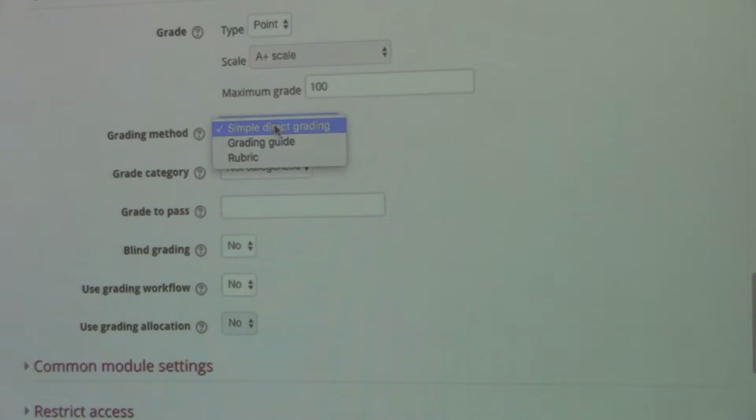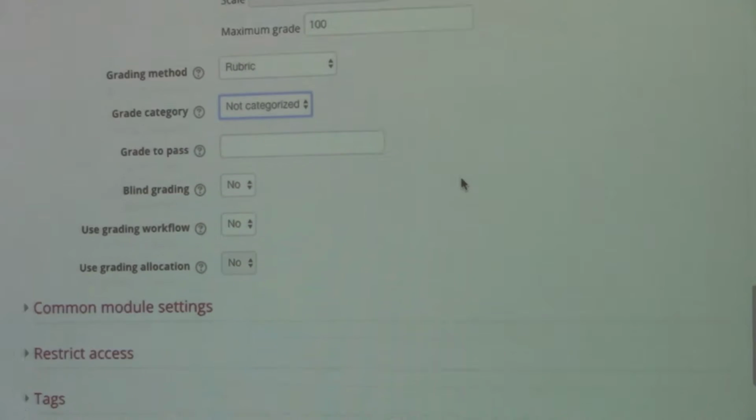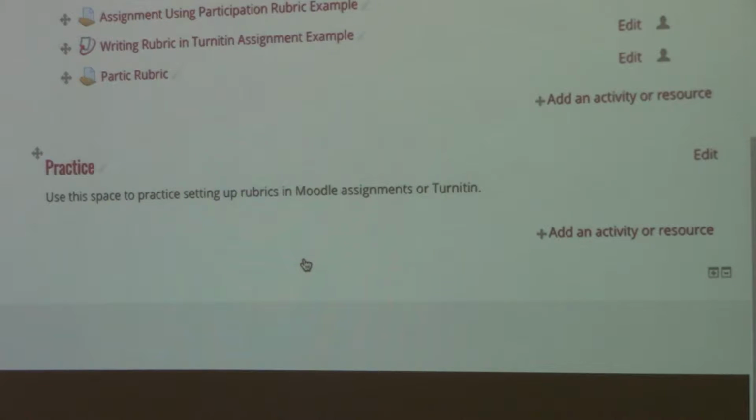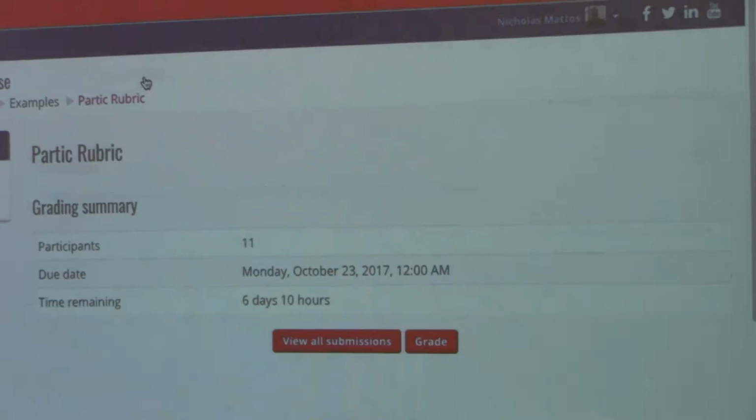And then you would click rubric. So that's the important bit right there. Yes, that's the very important bit. The rubrics are under the grading method of rubric, and once you save that, you'll be taken to the rubric builder. In order to build the rubric, you have to click on the assignment.